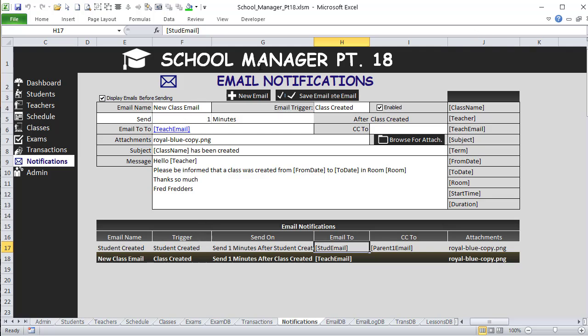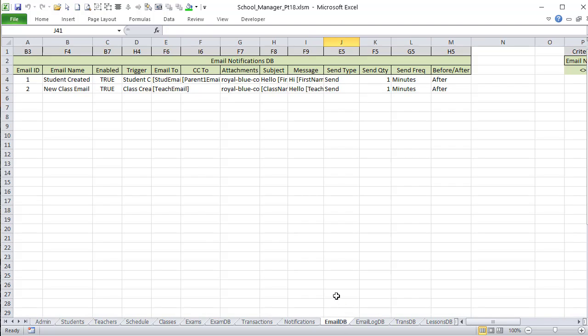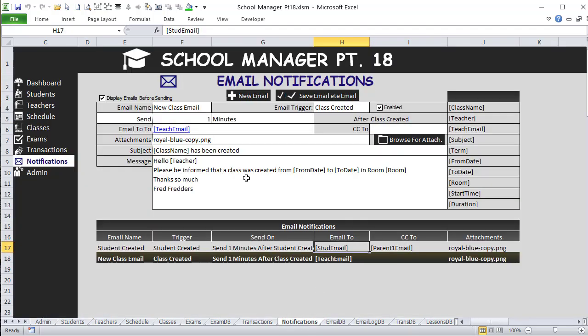So basically a lot of things happen. I want to be able to create a new email, and I want to save that email in a database. That email database is going to look just like this. So we have multiple emails. We've got an email name and whether it's enabled. We've got a trigger. We've got an email to, CC to, we've got attachments, and the subject, the message, a send type, right? The send type, we'll go over that, the send quantity, frequency, before, after. So let's take a look at some of those things so we can see that.